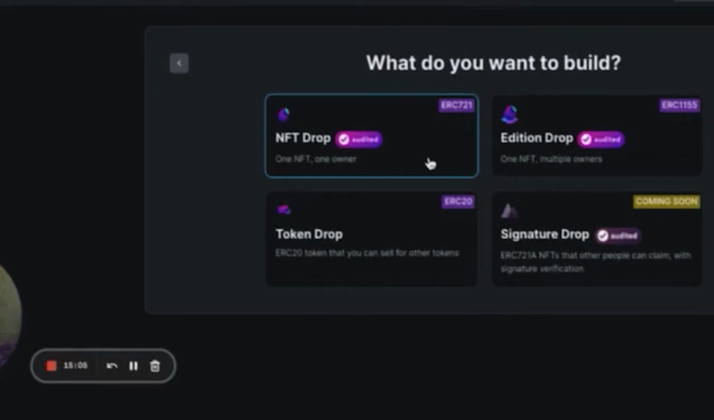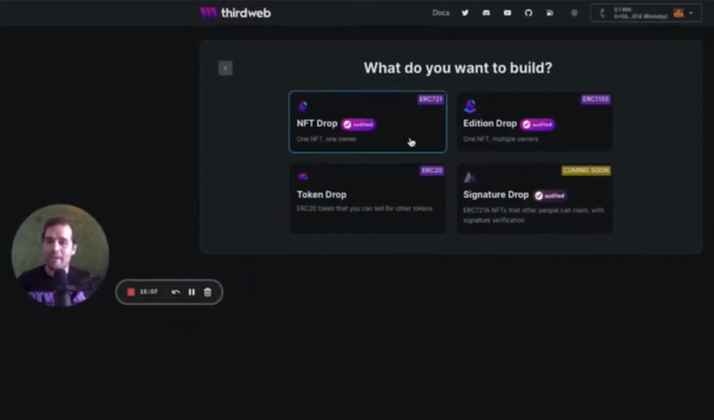When you add NFTs to your drop contract, they're not minted at this point. You prepare everything for your users so that they can mint the NFTs. This means the user who claims the NFT is the one who mints it, and it's minted into their wallet. So by default, the user is the one who pays for the gas fees.